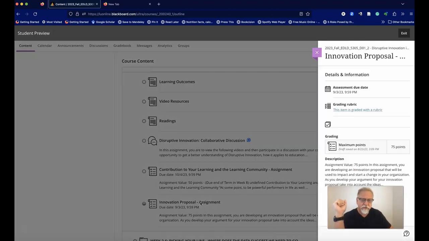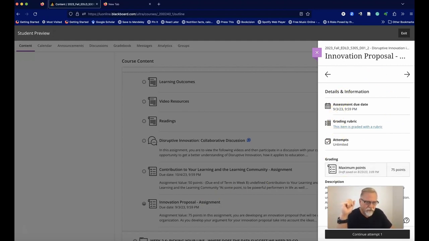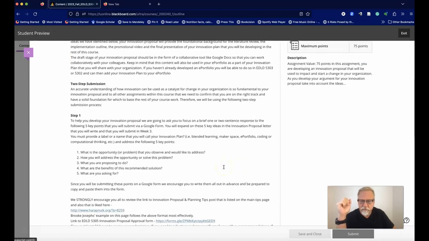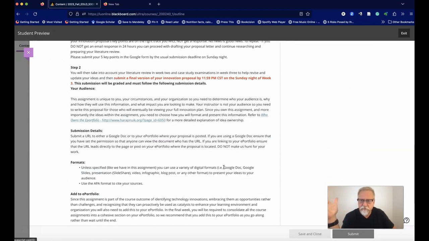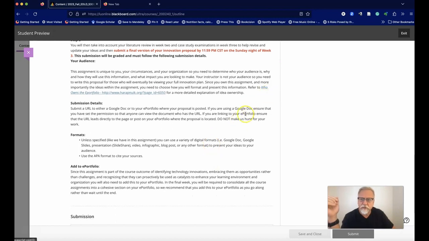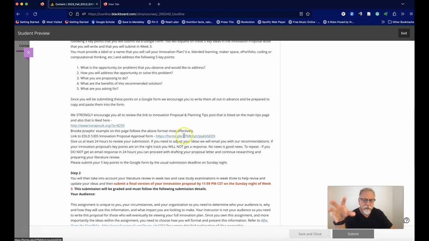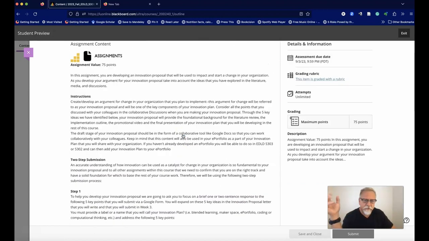When you go into this particular section, you'll notice that this dialog box pops up. I've been in here before because I'm looking at a student's view, and if I hadn't been in here before, it would say start attempt one. You click on start attempt one or continue attempt one, and you'll see that the actual assignment instructions pop up. You can read through here and take a look at everything that needs to be done. You can find the link to the Google Doc submission here as well. There it is. To submit your innovation proposal ideas, you'd use this Google form. So all the assignment instructions are here.